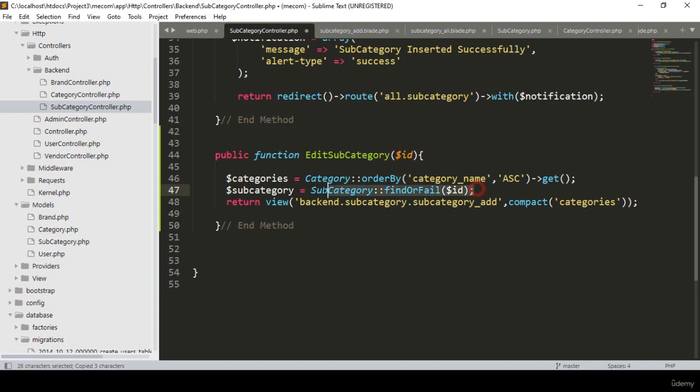Great. So now I take these with the variables category and subcategory, right? Here I also want to pass them in our compact method. After that I also pass the other one, the subcategory. So I pass both of these: our category, and also our subcategory.